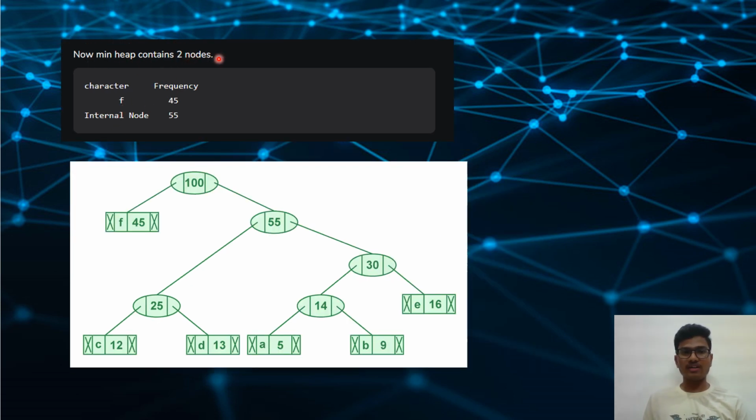Now the min heap contains only two nodes, that is 45 and 55. As there is no other choice, we take these two as the smallest minimum frequencies and we add them, 45 plus 55, which gives rise to 100.